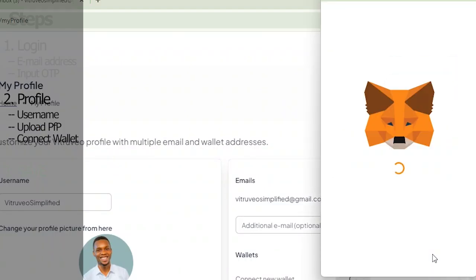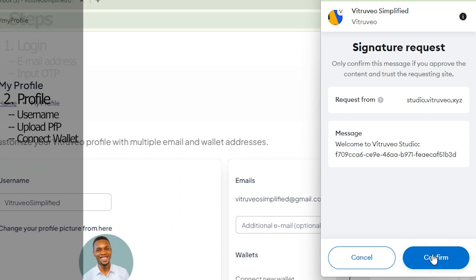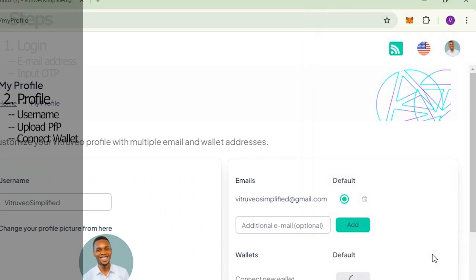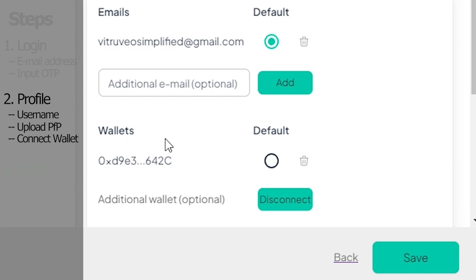So you don't need to go and import the Vitruveo network yourself. Yes, there's a manual way to do that, but rather than do all that, you just have to connect it and it is going to create it automatically. So I'll confirm. And this is it here. So it's now created. I have my Vitruveo network with me on this site. So it's going to be set to my default. You can click here to finally say, yes, this is my default wallet.